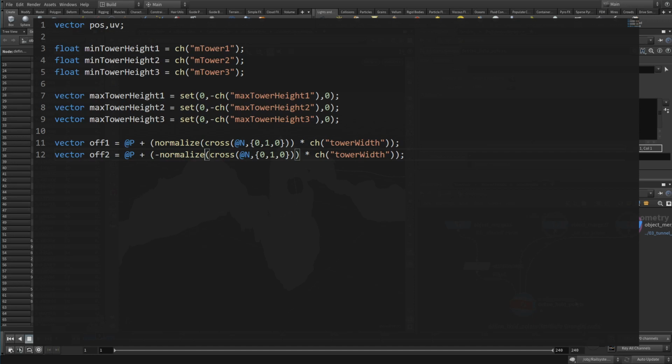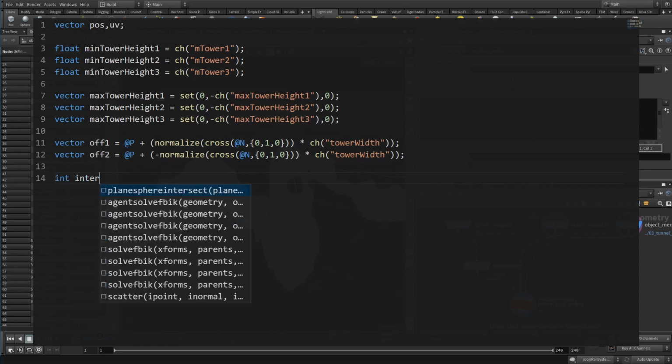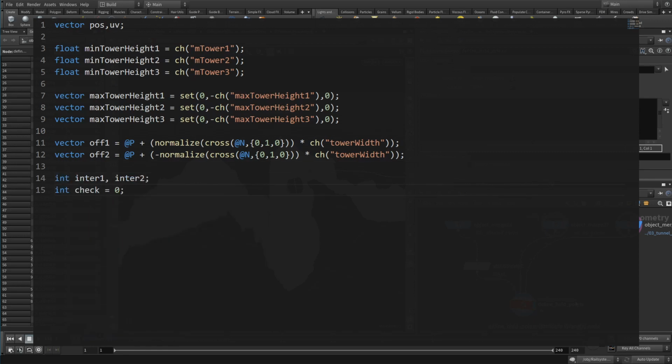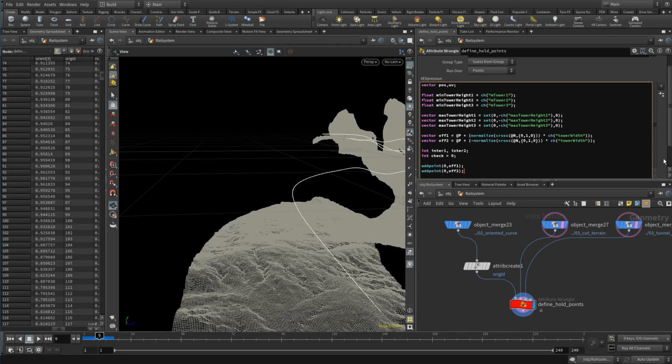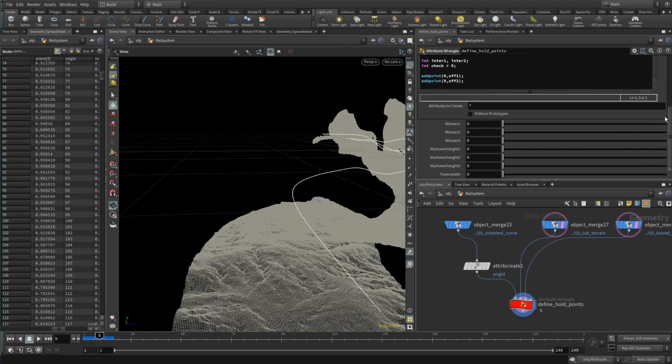I need to catch the returning values from the intersect operations. They will have the type integer and contain a -1 if the intersect failed, or the primitive number that was hit. I will also need a test variable, but more on that later. And while we're at it, let's do the same kind of debugging we did for the leaning groups. Just to see if everything worked, let's use add points at the offset positions. Now let's generate all those parameters and create some values for our tower testing.